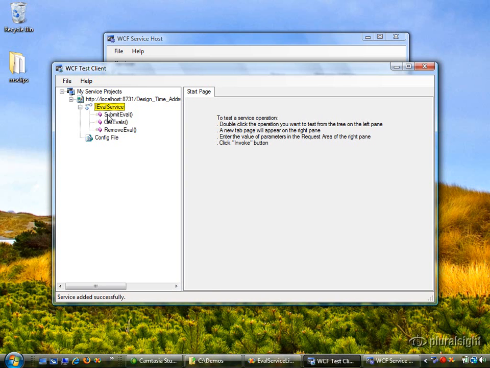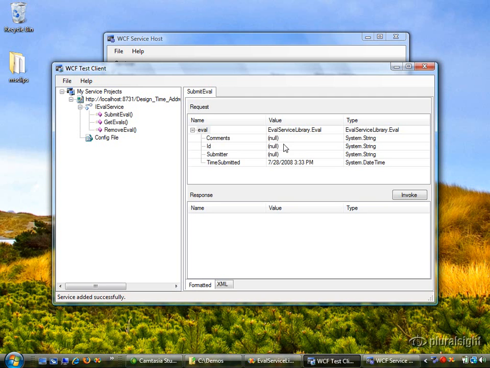Let's go ahead and test this. Let's submit an eval. So I'll come in here and type in a comment. I'll type in a submitter name down here as well. And then we'll just use the defaults and press invoke. This will send a message to our service using that eval data contract, and notice we get an empty response message back. Let's now change the submitter name to something else like Matt and invoke it again. Let's do it one more time. This time we'll type in John, invoke it one more time.